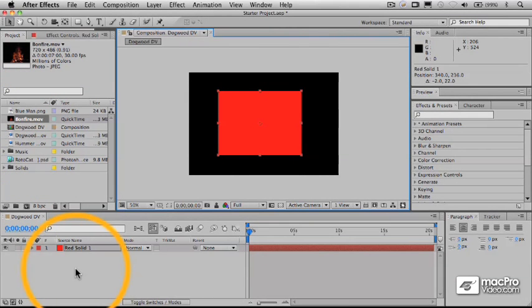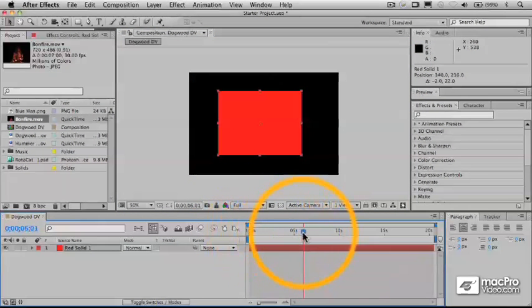So now we have a solid, which is not doing anything. It doesn't animate. There's no inherent video motion in there. It's not a video layer. It's essentially just a still solid color. And this is how we're going to demonstrate our keyframes.